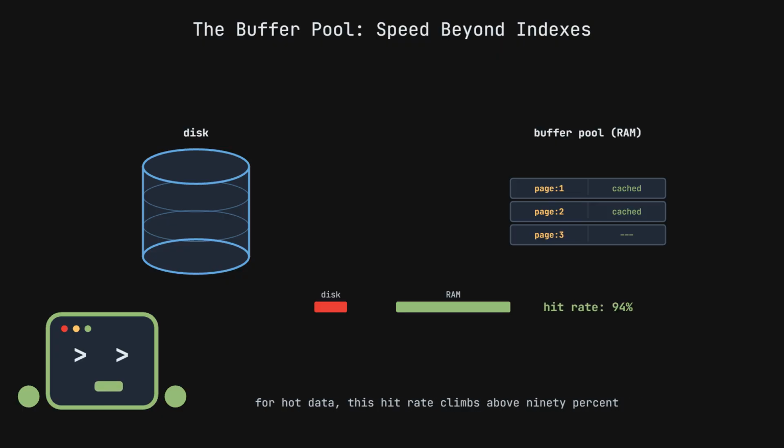For frequently accessed data, this buffer pool hit rate climbs extremely high. Most real-world queries barely touch the disk at all. When the pool fills up, the database evicts the least recently used page to make room, betting that recently used data stays useful. A page nobody has touched in a while is not cached. That first request pays the full disk cost, then it too gets cached for next time.